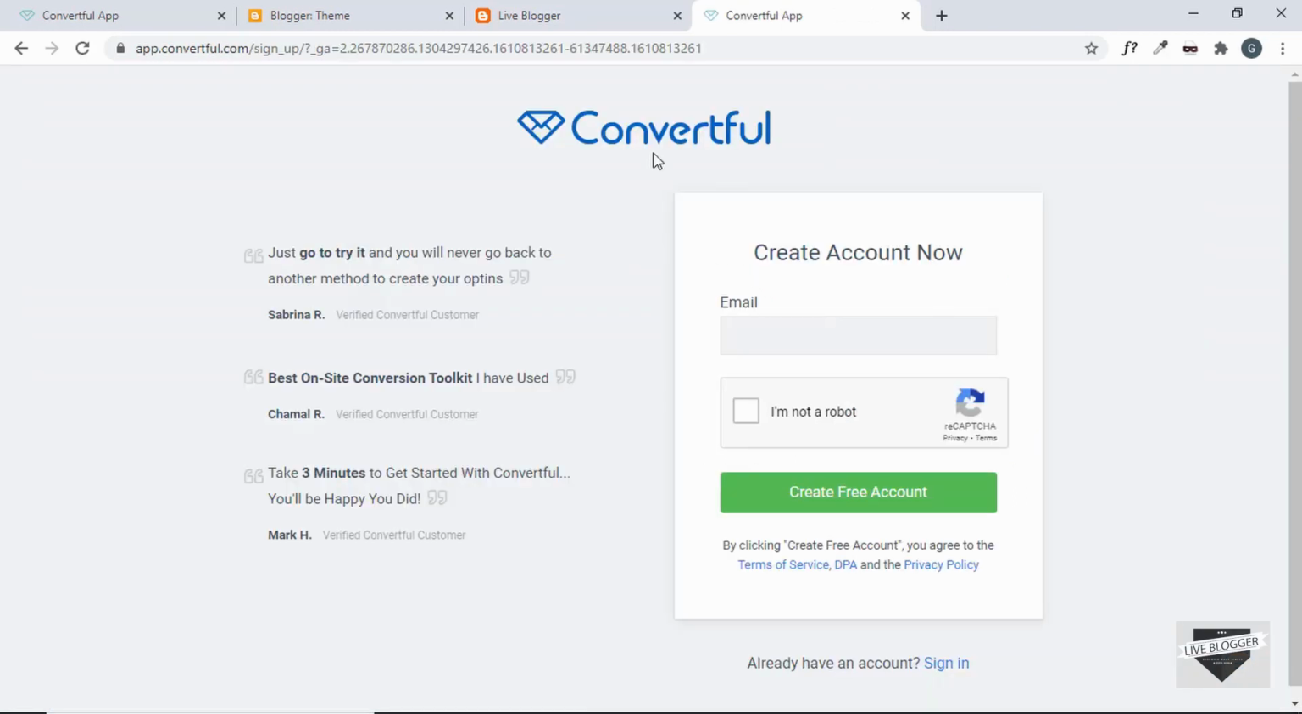And then you have to create an account on Convertful. So just add your email ID over here and click on I'm not a robot and click on free account. And you'll get a verification code on your email, and enter that and just create an account. It is really simple to create the account. Now once you created the account, just go ahead and log in to Convertful.